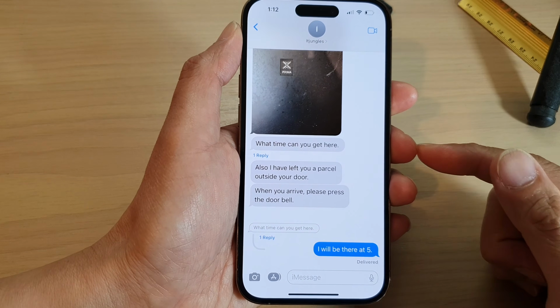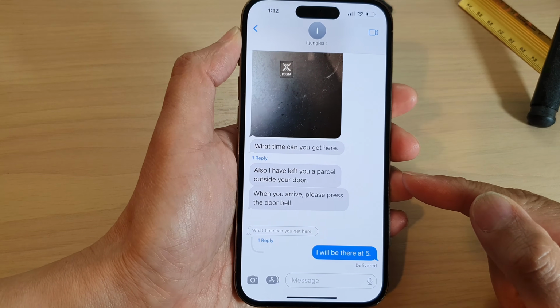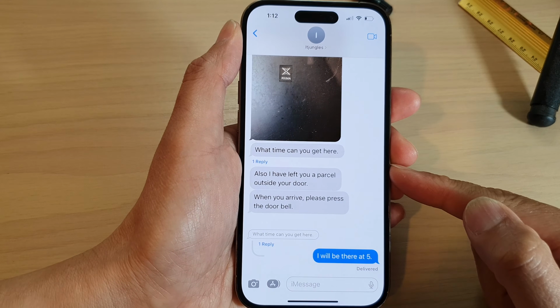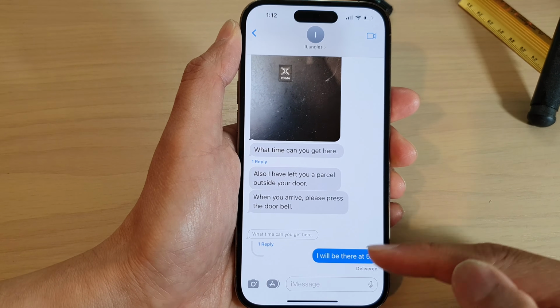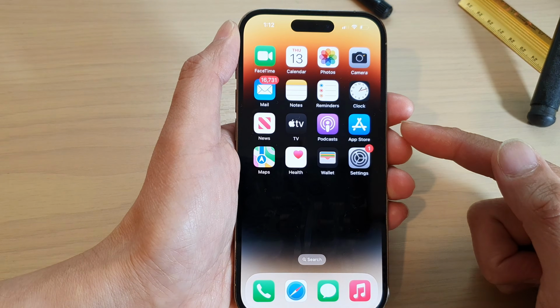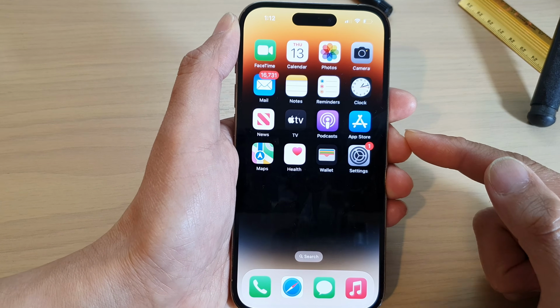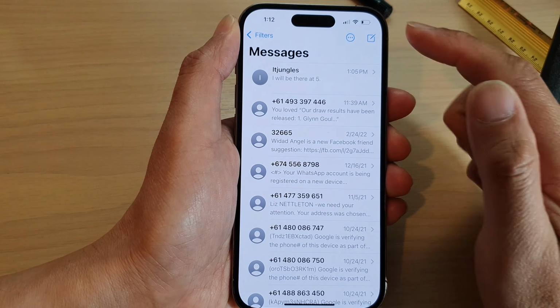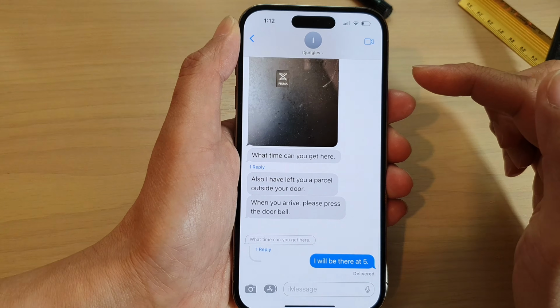Hey guys, in this video we're going to take a look at how you can translate text in your text messages on the iPhone 14 series. First, let's go back to the home screen by swiping up at the bottom of the screen. On the home screen, open up Messages and then open up the text conversation.